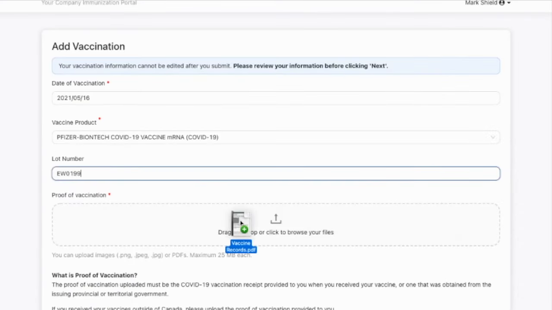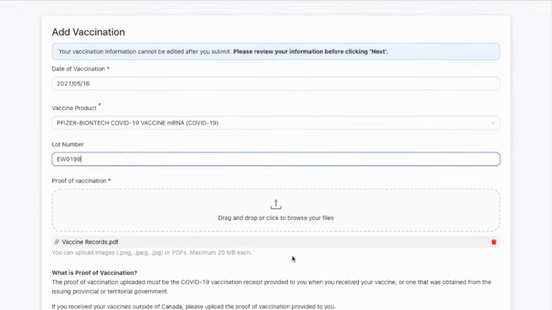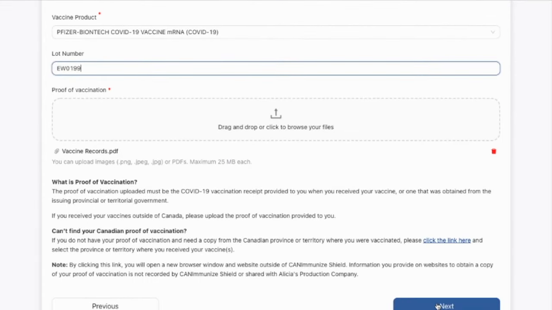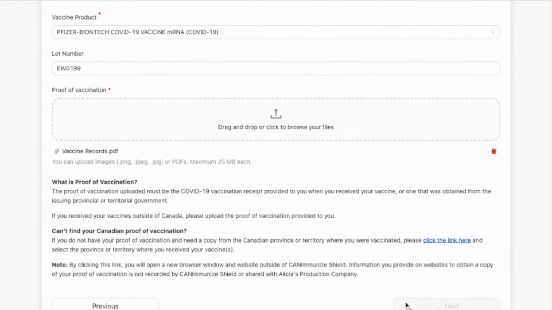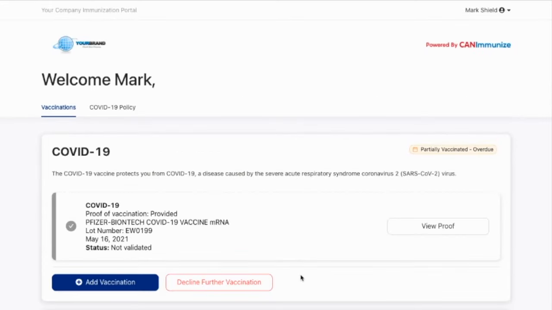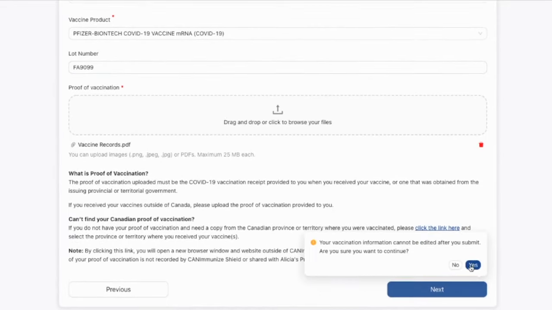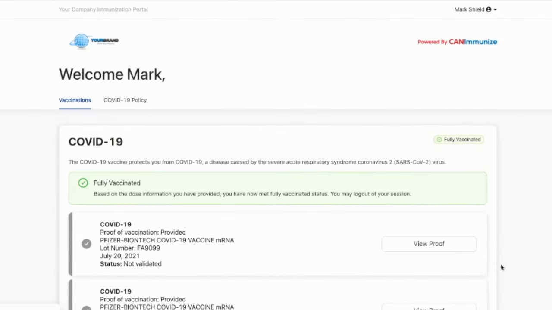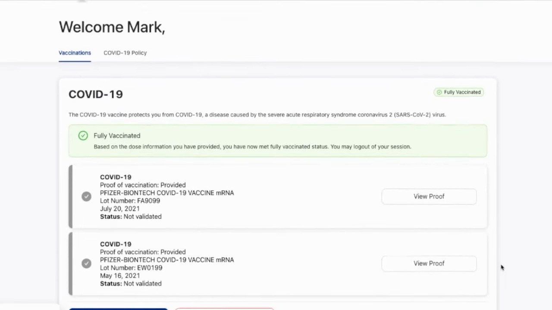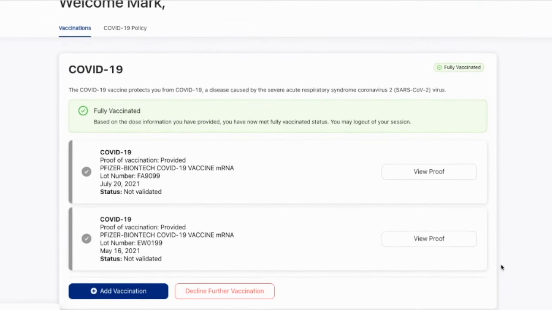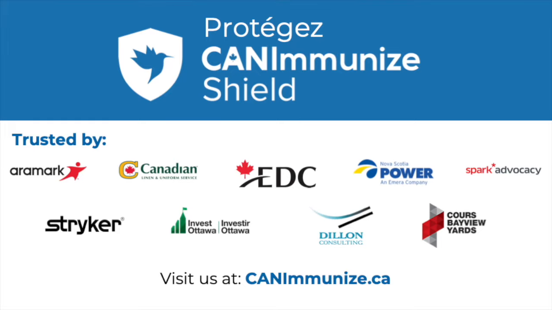Our platform provides real-time verification of employees' vaccination status using our smart vaccination status logic. Employees receive a fully vaccinated status based on the dose information provided, which is then cross-referenced against provincial or corporate vaccination requirements. As you can see, after this employee added their second vaccination dose, their vaccination status went from partially vaccinated to fully vaccinated.